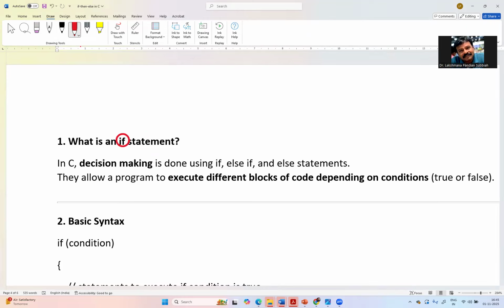In C, the decision-making is done using if and else if, and then we are using else. So, if, else if, else statement. It is used to execute a different block of code depending on the condition in the if.